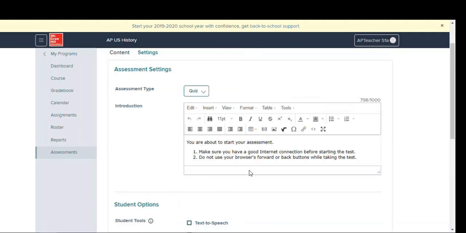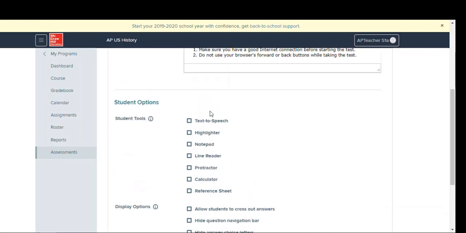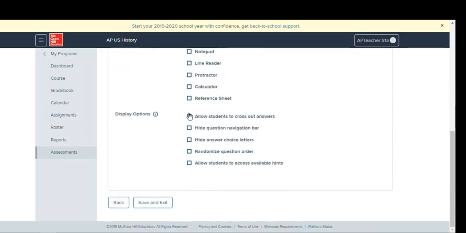And on this page is where you get to pick some things for the student's digital experience. So at the top are instructions, okay? Make sure you have good internet, don't use the browser's back and forth button. Here in the middle are tools that you can give the kids to use. Now some of these are more pertinent or apply to science courses and may not apply to AP US History or a social studies course. And here at the bottom is some other digital display options.